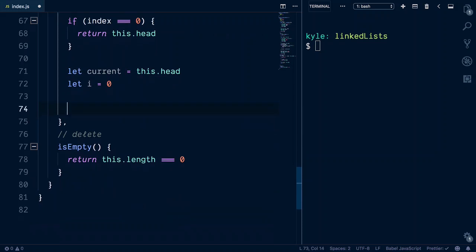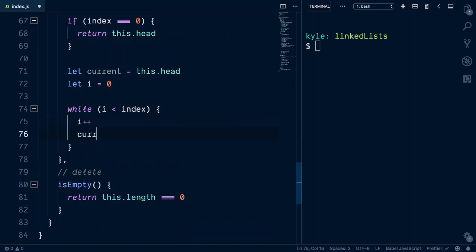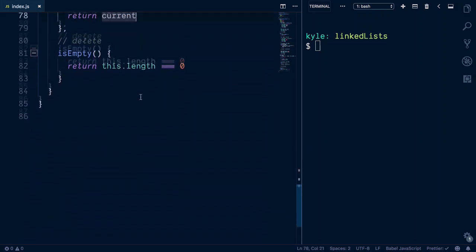And we can use a while loop again to go through each of our items. Each loop through, we increment our iterator and we set the current value to the next value. Once our loop is done and we've gotten to the right index, we know we have the right item, so we can just return what current is currently set to. Now we can implement delete, which is very similar to get.